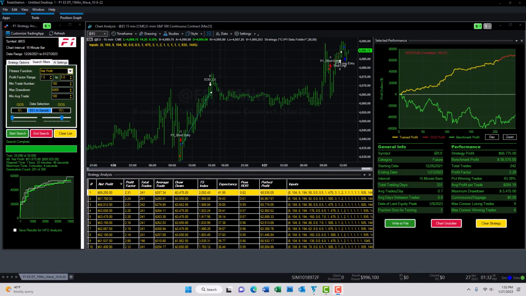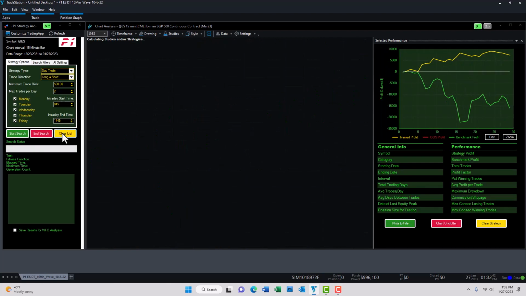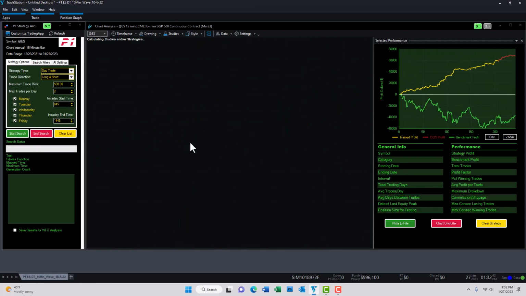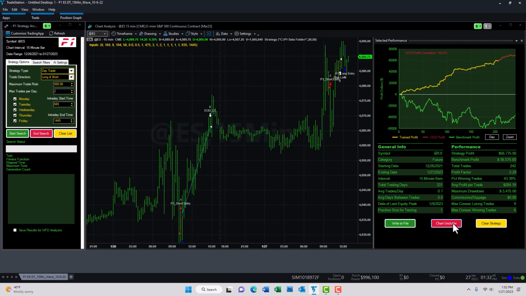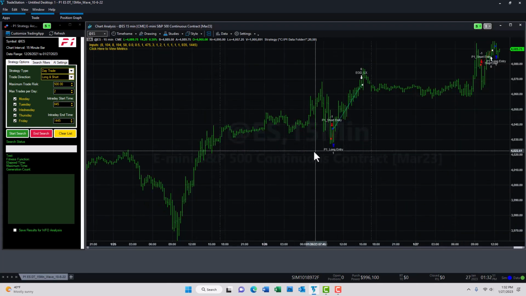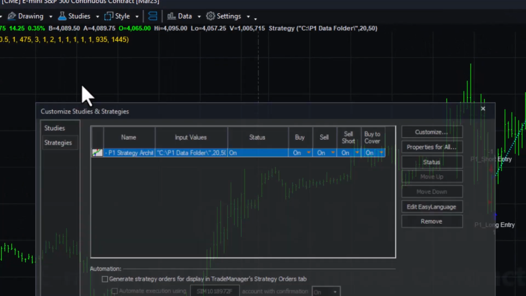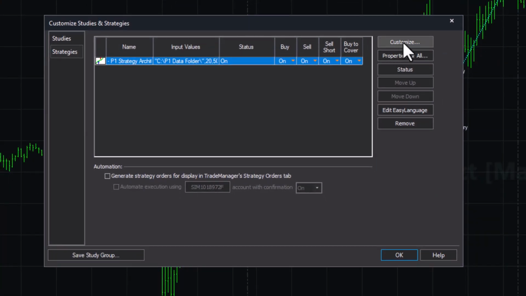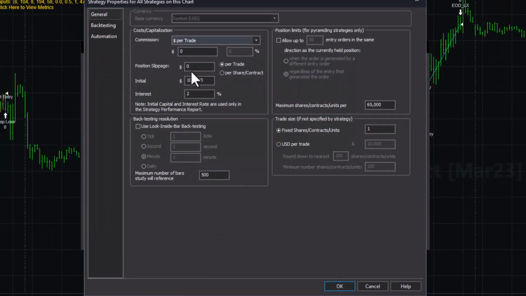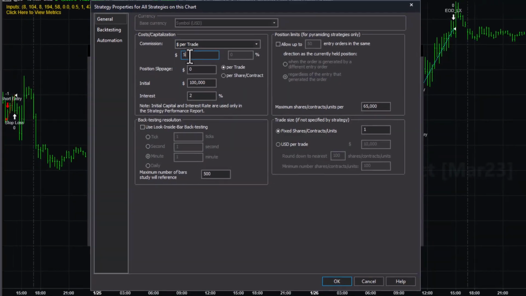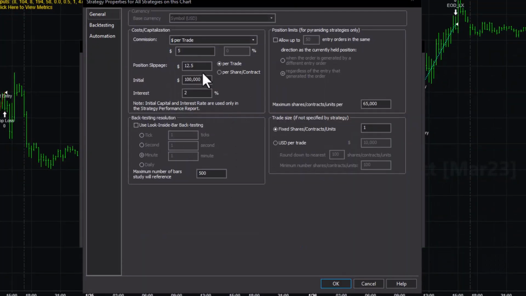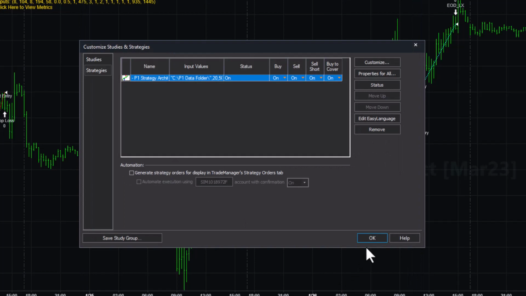Okay, so once I've done my analysis and chosen a strategy, what I'm going to do is clean things up here a little bit. I'm going to click Clear List. I'm going to go ahead and hit Chart Unclutter here, so all I have is my trading chart. I'm going to go to Studies and Edit Strategy, and go to the Properties for All. I'm going to add some slippage and commission here just to make this a little bit more realistic. Okay, once this is set up, I'm going to click OK. We'll click OK to that.